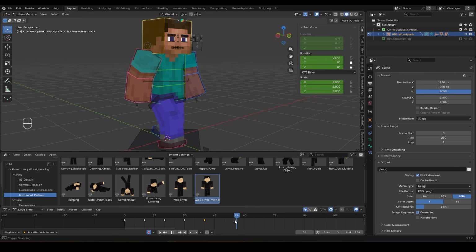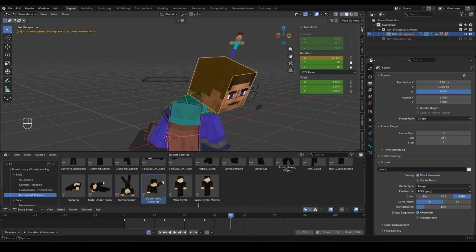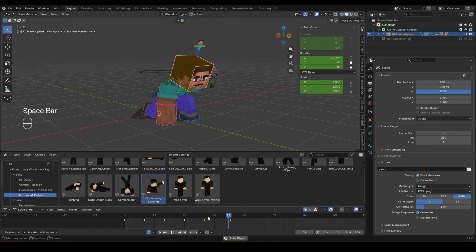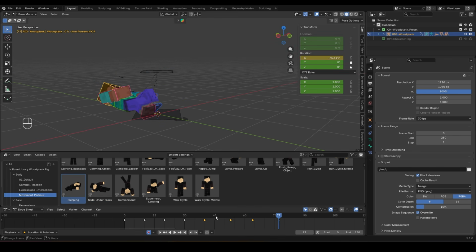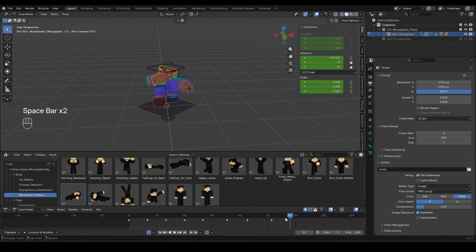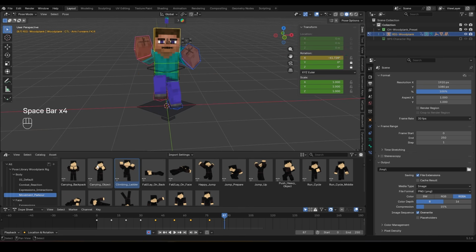And let's say for some reason I want the character to do a superhero landing. I can double click on this and it's going to do the superhero landing. Let's say I want the character to slide under a block. I can do that with just a few clicks. Then for some reason I want the character to start sleeping. Again, you get the idea. I can switch between the poses pretty easily and fast using the pose library, which is why it's very, very powerful. And you can create a whole bunch of crazy stuff.